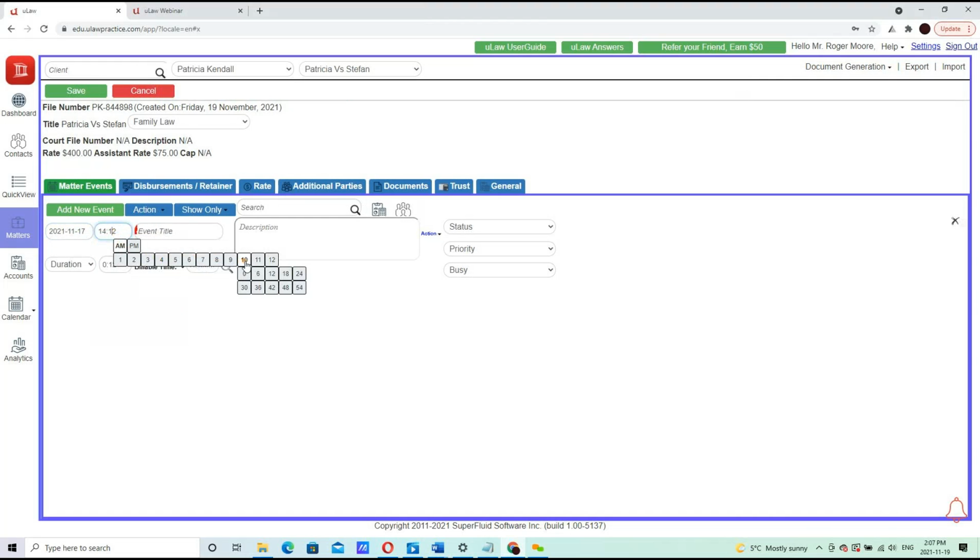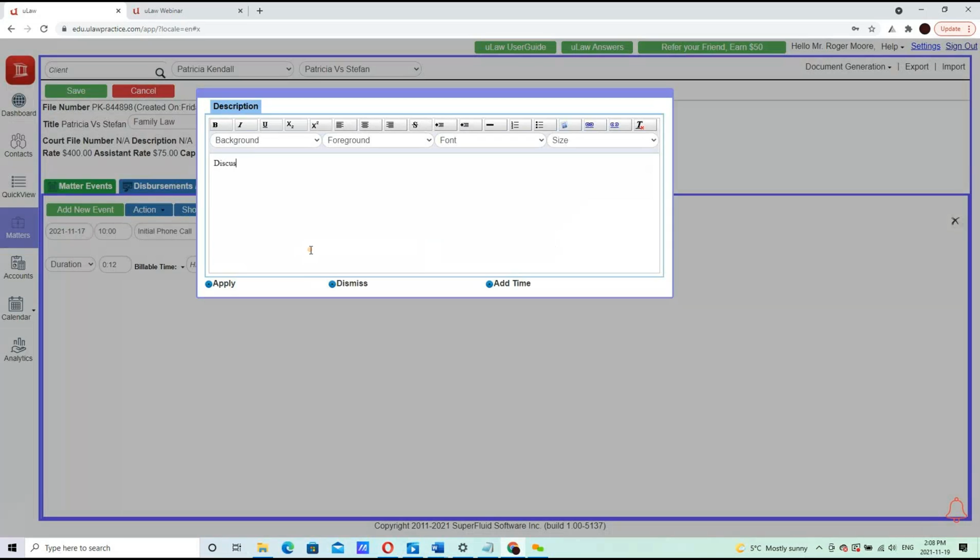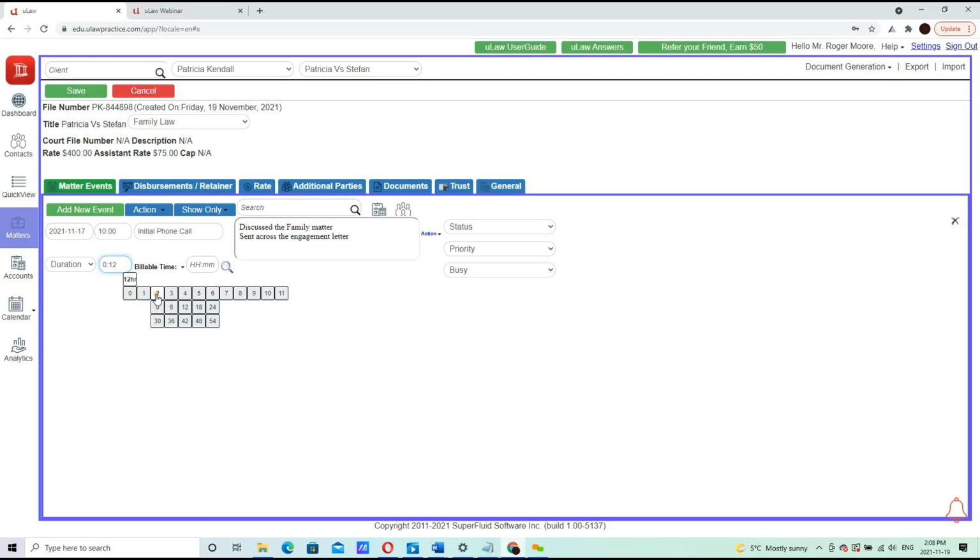Let's say you've gone ahead and this started earlier this week at about 10 a.m., an initial phone call, discussed the family matter, sent across the engagement letter. Let's say you spent almost 2 hours on it. So that's almost $800 worth of effort put in. So you have spent the effort, that's the duration, but just for purposes of the demo, we'd say you haven't yet billed the client, and that's why this particular tab exists. Let's say you've not yet billed this client.